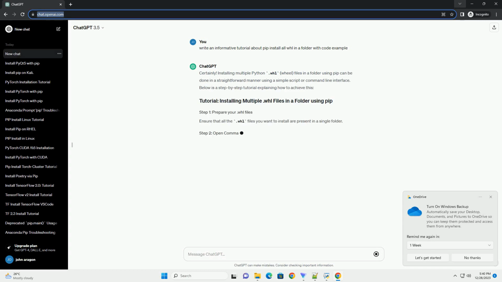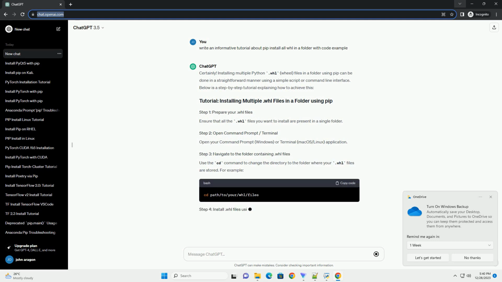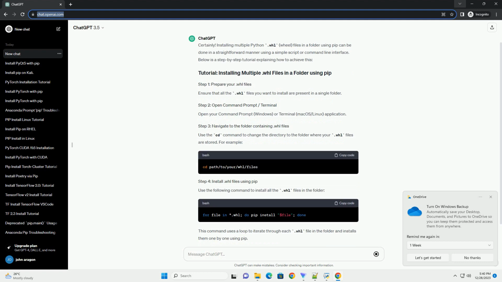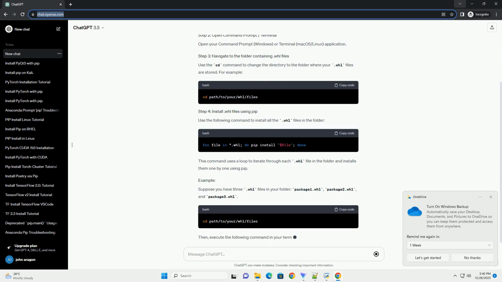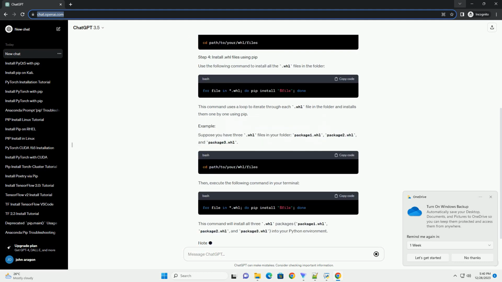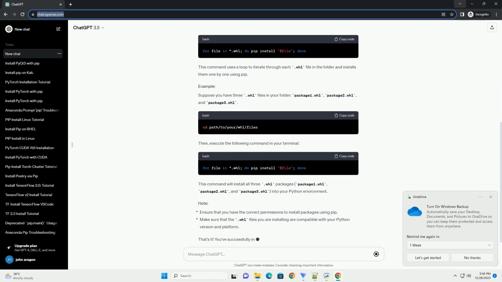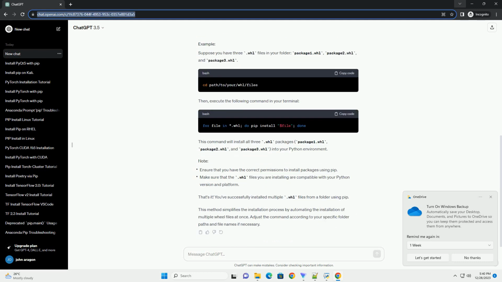Certainly. Installing multiple Python .whl (wheel) files in a folder using pip can be done in a straightforward manner using a simple script or command line interface. Below is a step-by-step tutorial explaining how to achieve this.